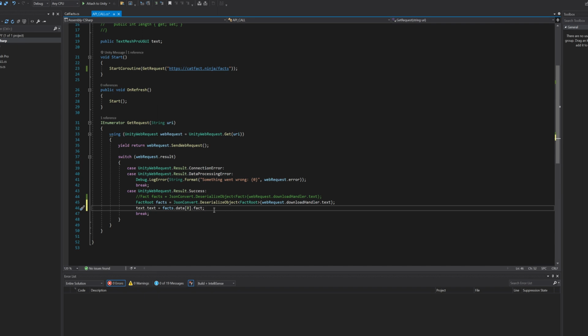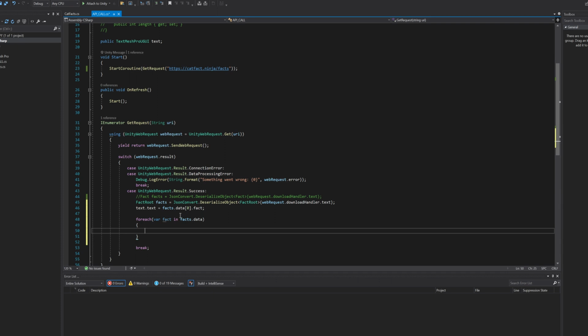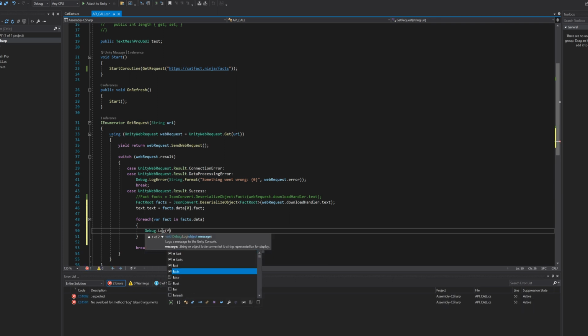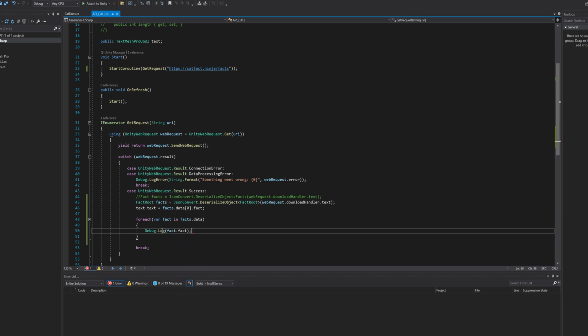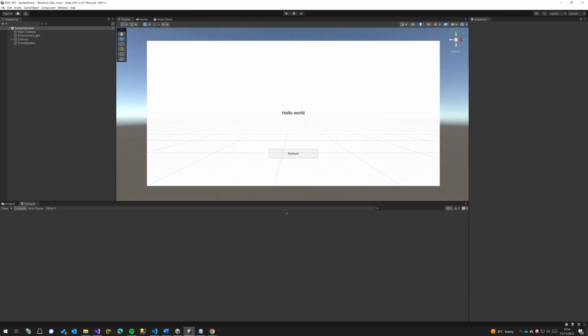You can manipulate that however you want, but what I want to show you is just how we can get a bunch of facts in one go, get them into a list, and then use that list as you wish. And we've just demonstrated that there. And just to show that it's working, we're just going to do a foreach var fact in facts.data. So we're going to loop through all the facts that we have in our data object, and we're just going to do a debug.log, and we're just going to do fact.fact. So we're just going to debug.log all the facts, and this will give us hopefully 10 facts within our debug console over here. So let's take a look.